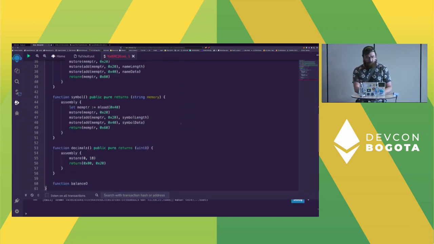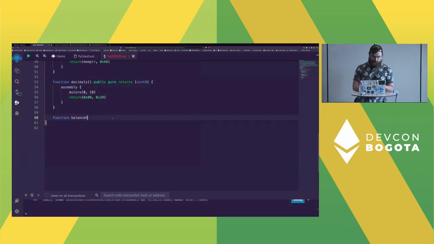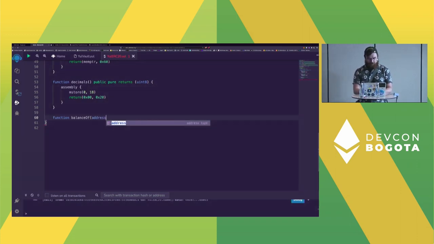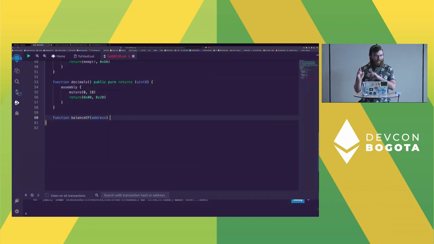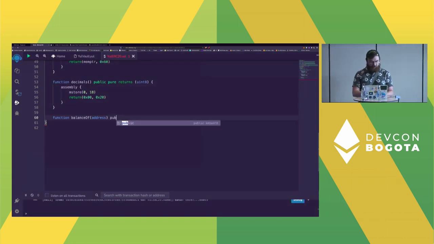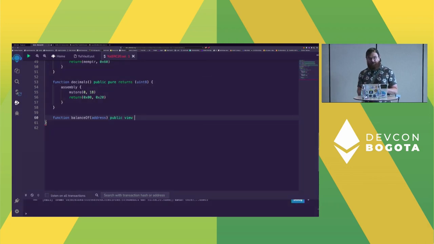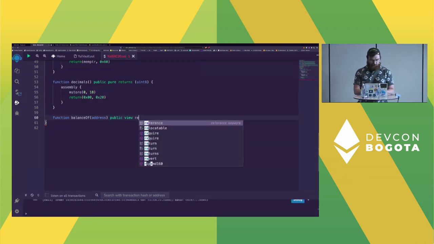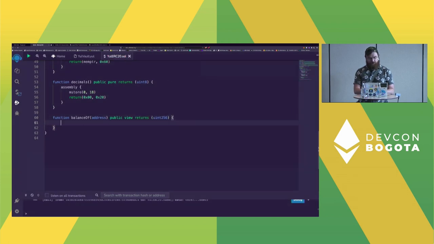Great. All right, next we're going to do the balanceOf function. It's going to take an address. We're not going to name this variable because we're going to manually load it from calldata so we can see how calldata is working. But it is going to take an address. It's going to be a public view function because we are going to read from state, and it's going to return a uint256.